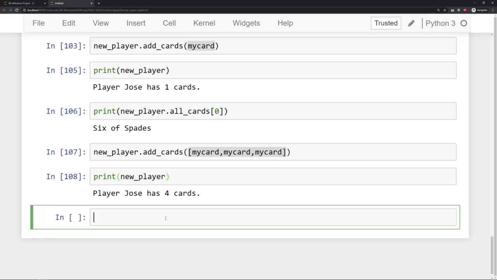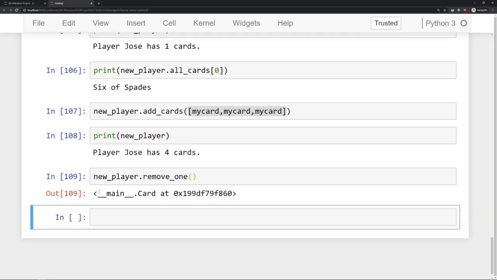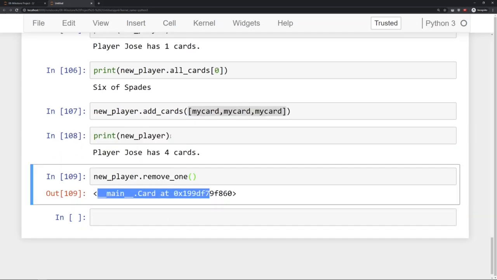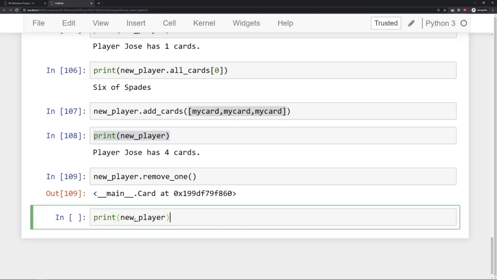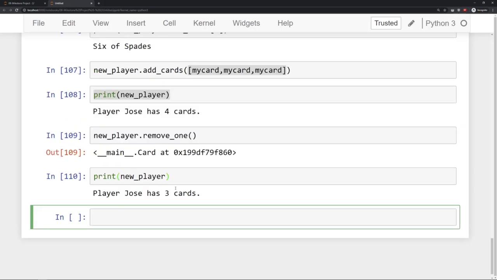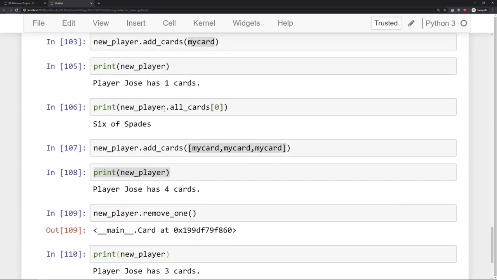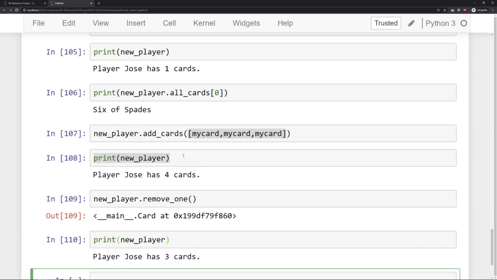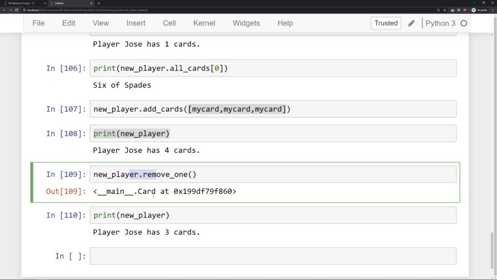Perfect. Let's make sure that our removal method works. We'll say new player, remove 1, open and close parentheses, run that. It basically returns back that card object. And now let's print the new player again, and they should only have 3 cards now. And there it is. All right, so it looks like our player class is working. We can add a single card, we can add multiple cards, and we can clearly remove a single card.